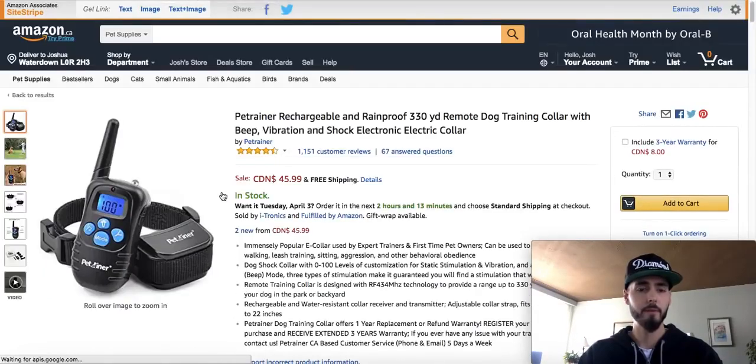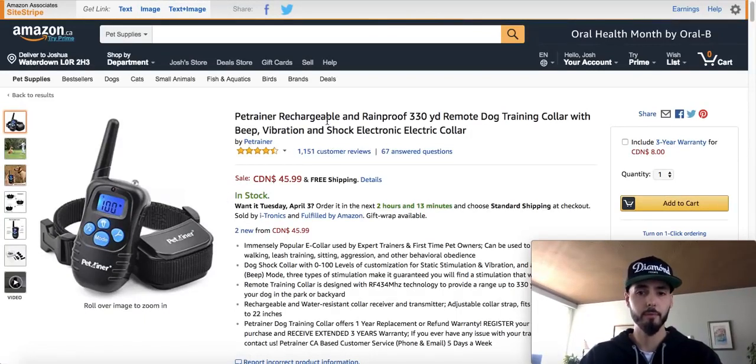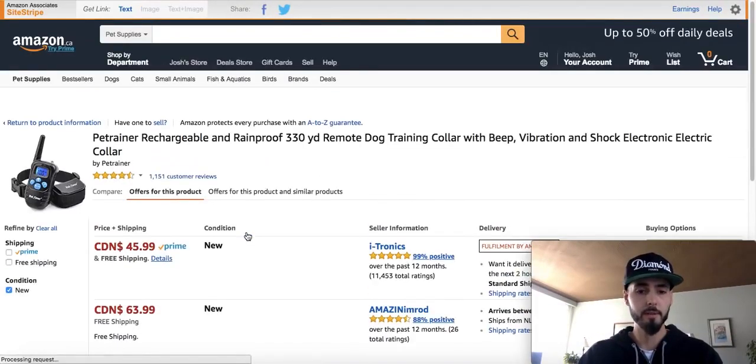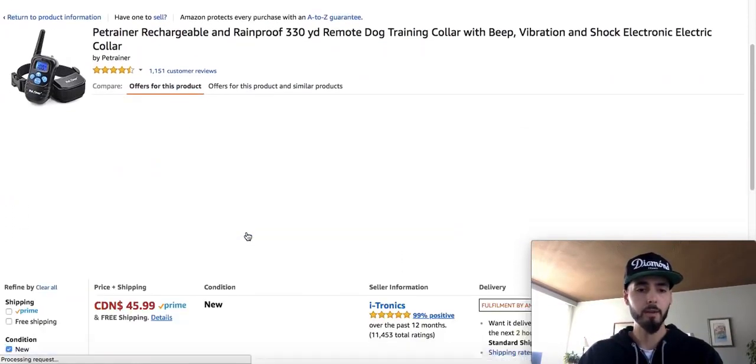Okay, what do we have here? We have a pet trainer rechargeable rainproof remote dog training collar. This is not being sold by Amazon, which is a very good sign, but it's being sold by iTronics. So there's two people currently selling this. Let me see here. I'll click into the sellers.